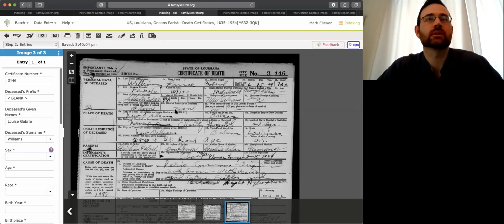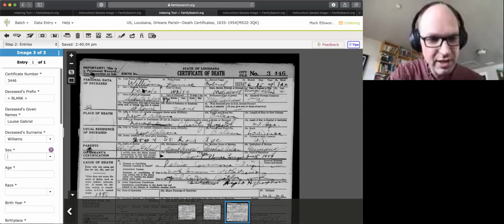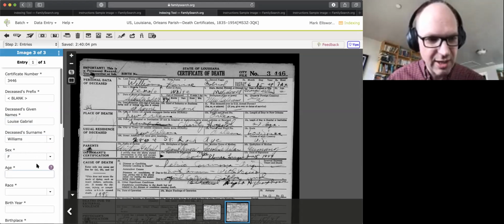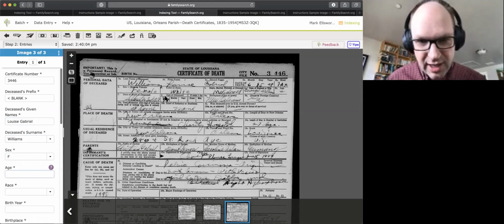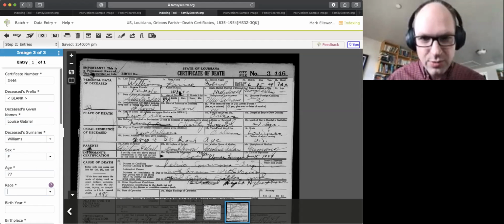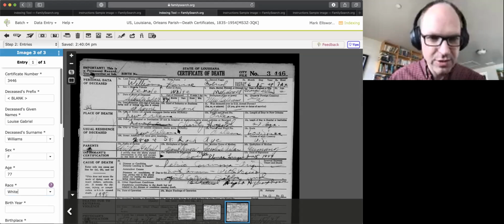And then sex is under the name, box 3. Right there. So with gender, you see there's a drop down, and all it's wanting you to do is put the first letter, just to keep it simple. Age we've got here is right there, 77 years old. Race is white, and I believe if we start typing it in, it'll show up.